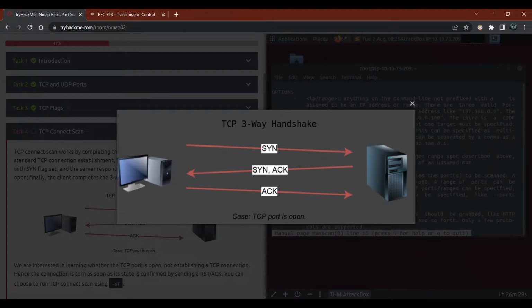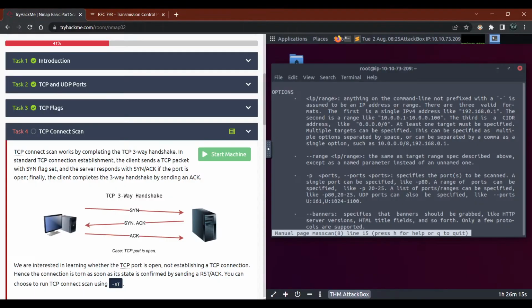So we have this three-way handshake: the client first sends a SYN packet, and the server will give SYN plus ACK, that is the synchronize and acknowledge packet, and the connection is established by acknowledgement.